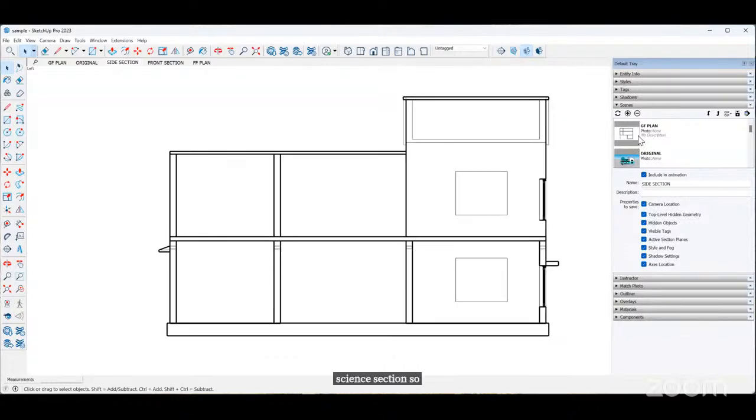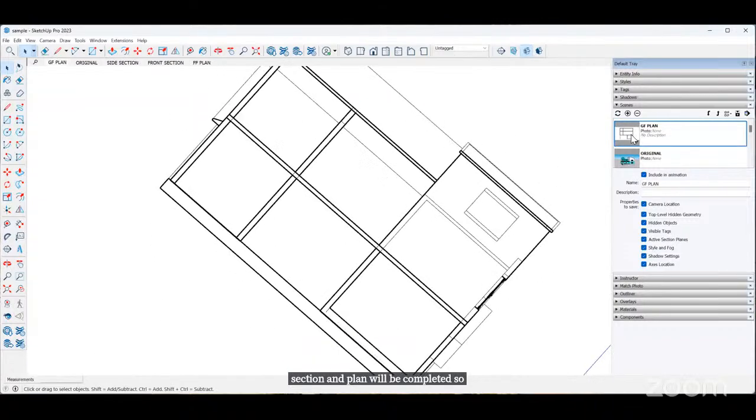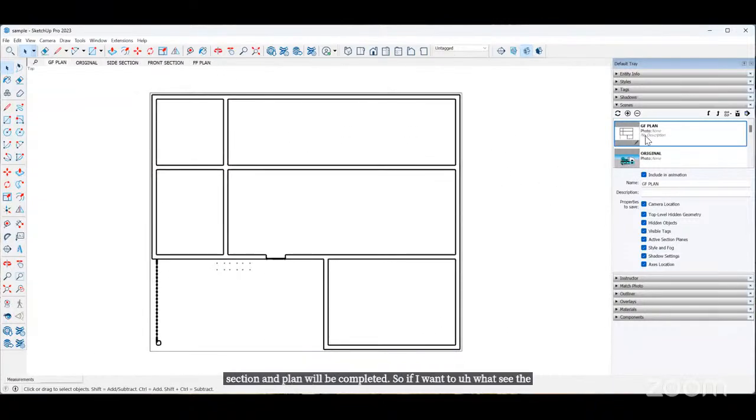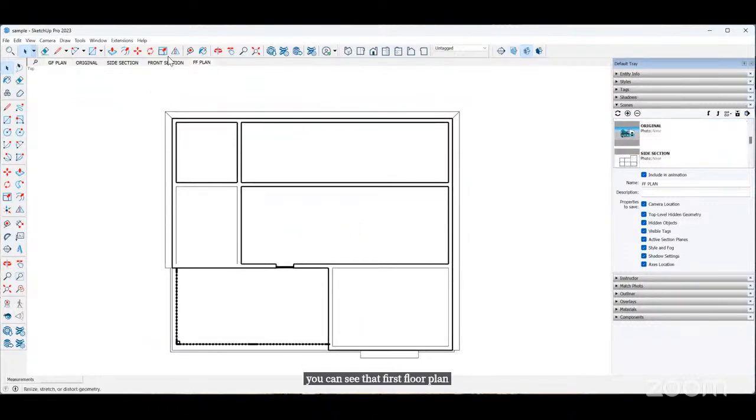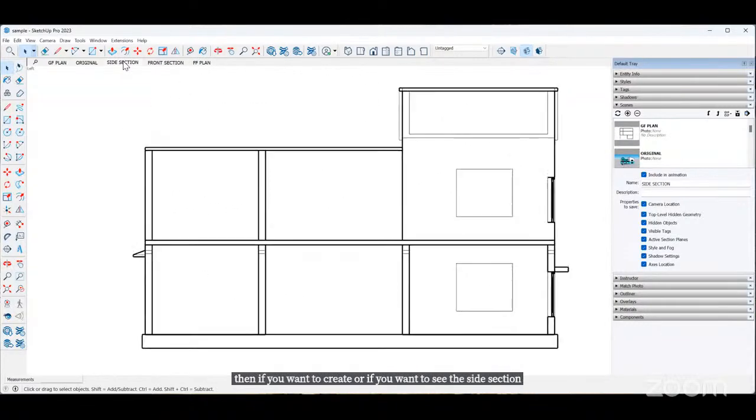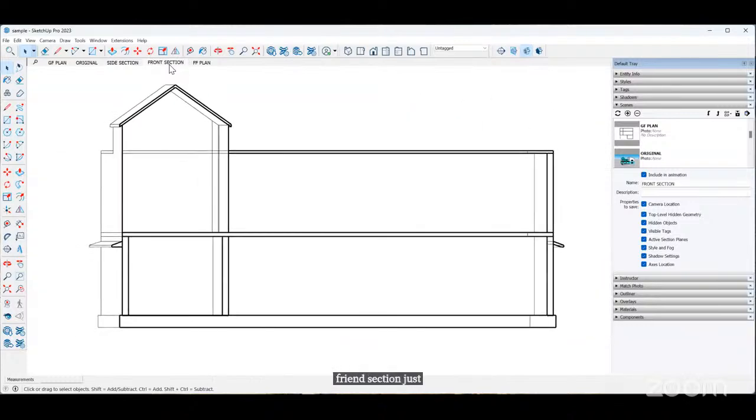So now all the section and plan will be completed. If I want to see the ground floor plan, just click on this ground floor plan. Then if you want to see the first floor plan, you can see the first floor plan. Then if you want to see the side section, you can see it. If you want to see the front section, just click on that front section.